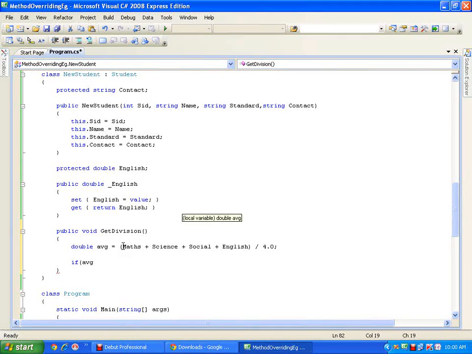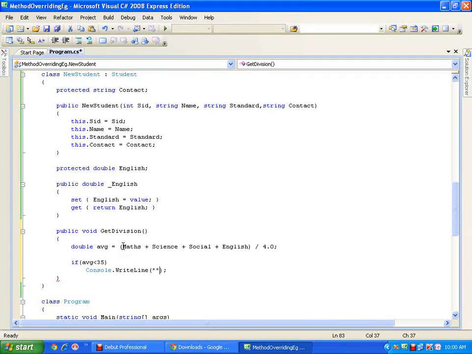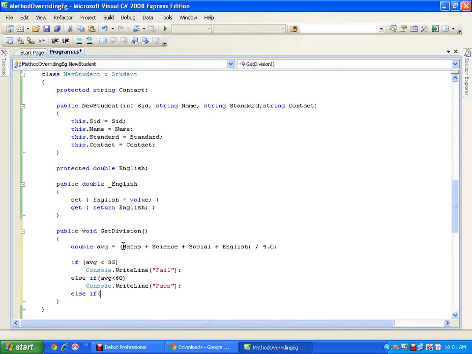Now I'll just have three cases in this. If average is less than 35, I'll simply write console.writeLine and display fail. Else if average is less than 60, then I'll simply say pass. Else if the average is less than 70, I'll say console.writeLine passed in first division.